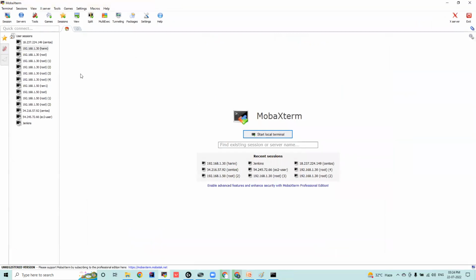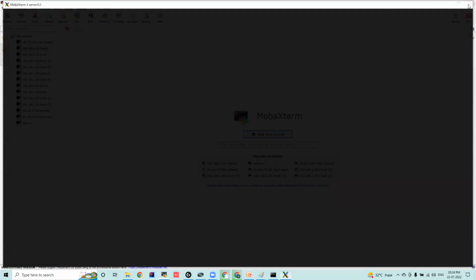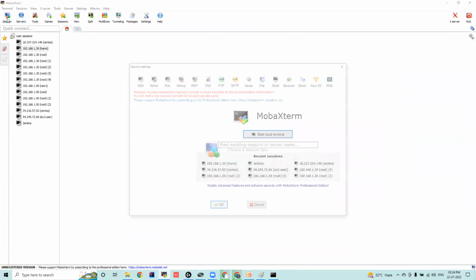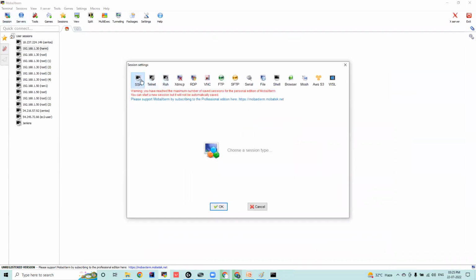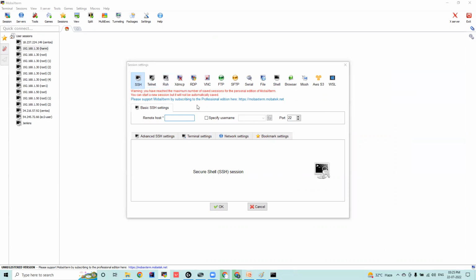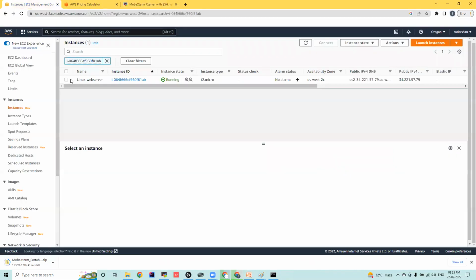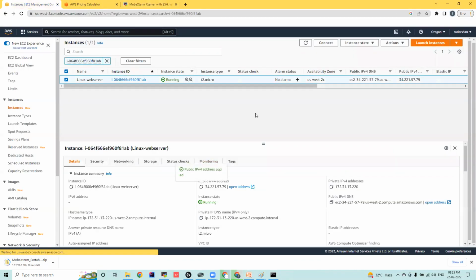As I told you, you need to have SSH. Just select session, select SSH because we are going to connect to a Linux machine, and select your Linux machine's public IP.